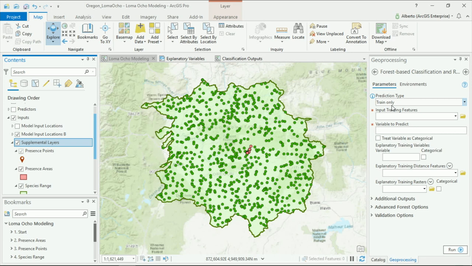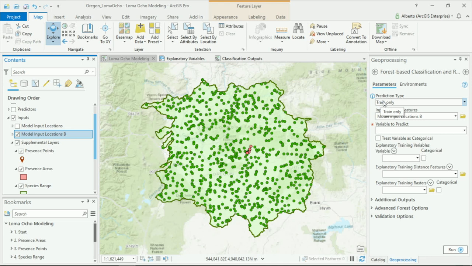And notice that we're going to start with prediction type as train only, because we simply want to assess the quality of the model to start. Next, we will select the presence field in our data set. Every point here is characterized by a 0 or a 1. So this is a categorical variable. We will treat it as a variable that is categorical. And next, we will need to explain how this variable actually turns out. And we have three options to do that.